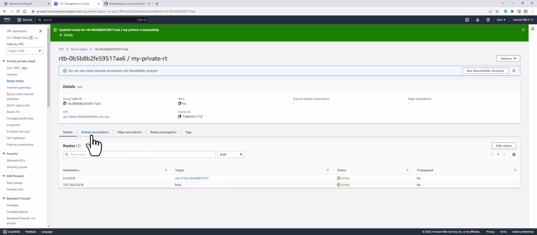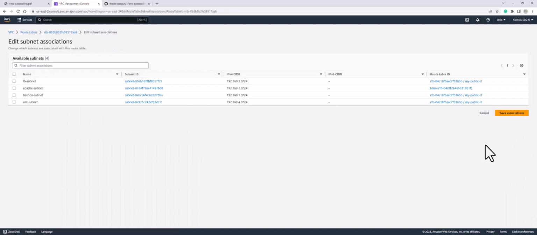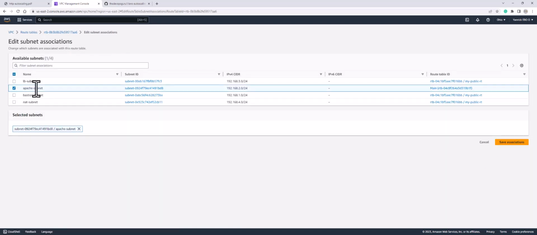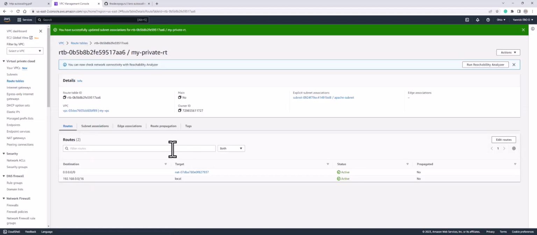And we're going to associate some subnet to use this route. So we're going to say subnet association, click on it, then edit subnet association, then select our private subnet, but the only one we have is the Apache subnet, and we save it. So now our routes are ready.